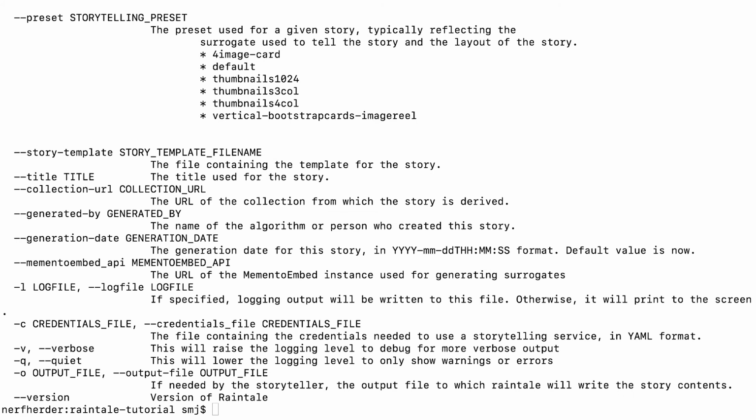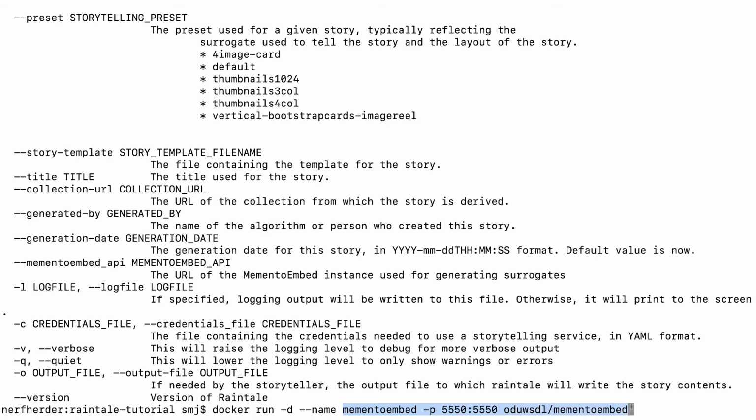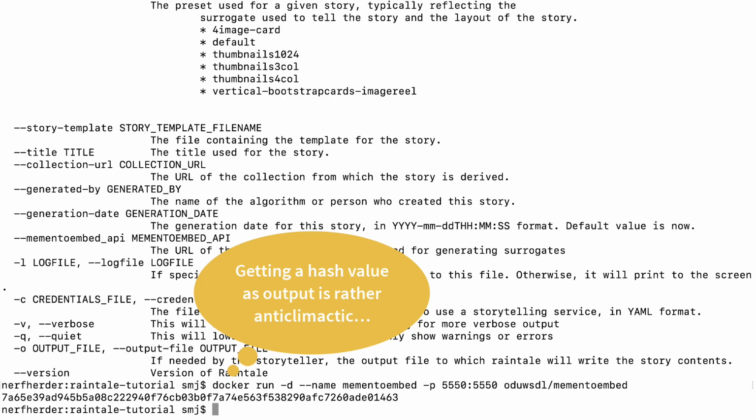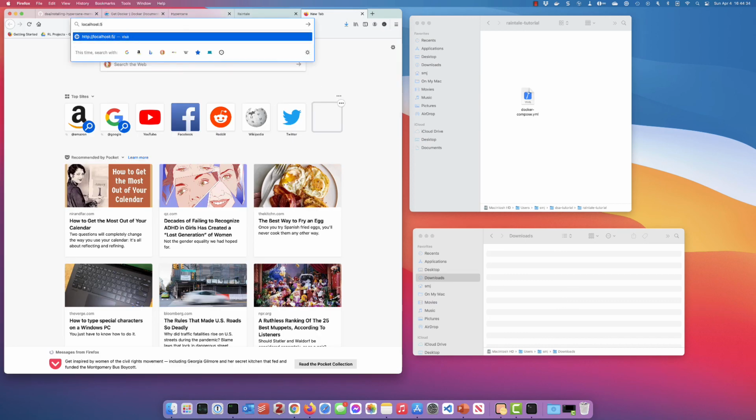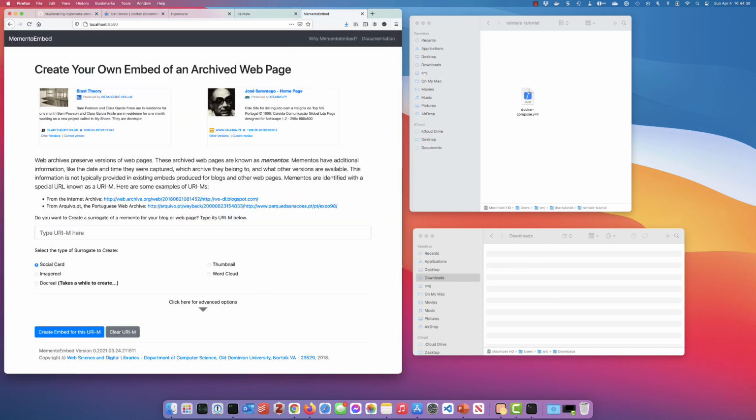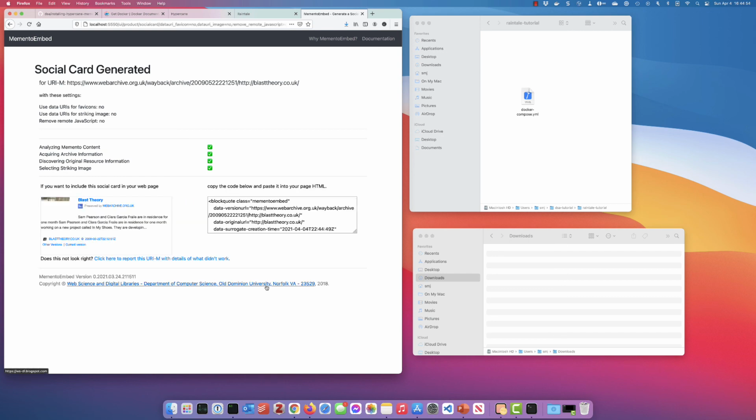And now, as one final thing, we can go ahead and execute just MementoEmbed. Now, Raintale already does this when you run it with Docker Compose. But if we want to run MementoEmbed alone and look at the individual cards and other things that it generates, we can run it with Docker run -d --name and then MementoEmbed and this other text that you see here. We run that, we get back some sort of hash value, and what we have is MementoEmbed running on our local machine on port 5550, and we're able to generate social cards and thumbnails and other things easily. Now, this is the same thing that Raintale would be doing if it was generating an entire story, except it would be with APIs and other things.